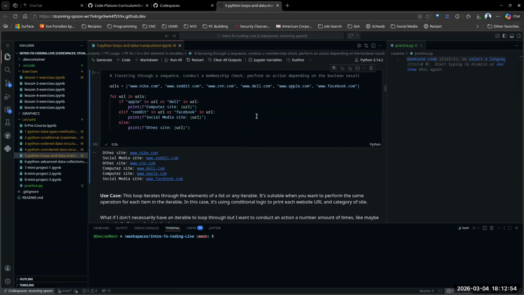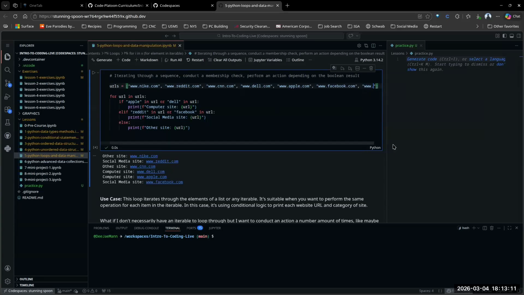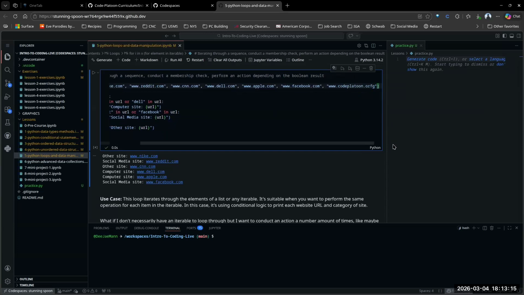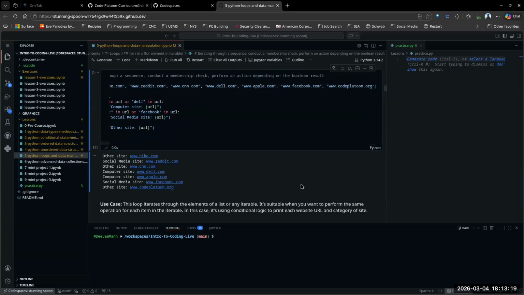And the other case is we don't always know how many elements are in our collection that we're supplying, and this will still go through our collection even if we add another one. So as we add Code Platoon's website in here and we run it, now we just have an additional line. Any questions there?